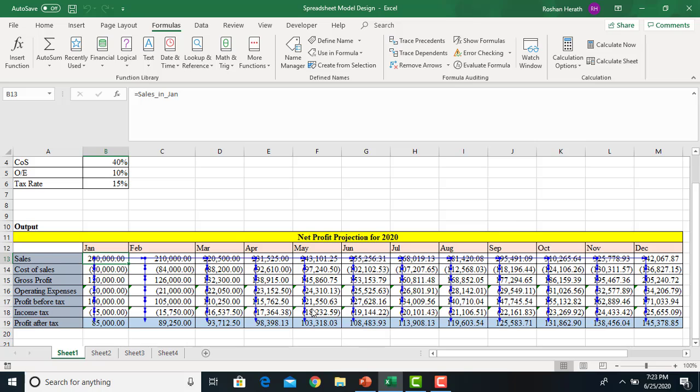In the trace dependents, what it does is, when you select a particular active cell, it will identify what are the cells that depend on this particular cell. So what are the cells that depend on the existing cell? That is called the trace dependents. Again, if you want to remove that, you can click on the remove arrows.